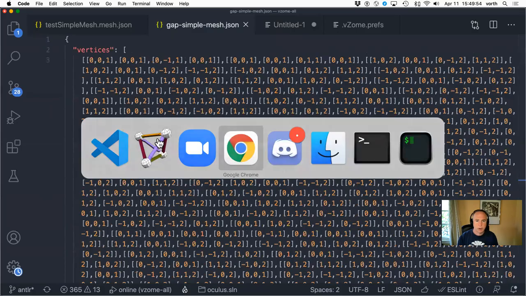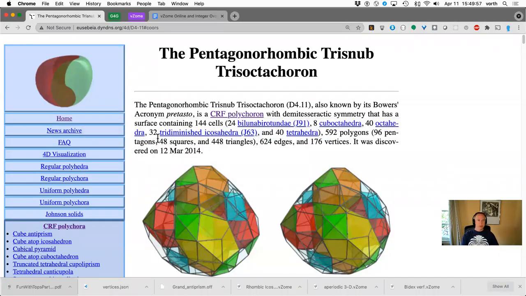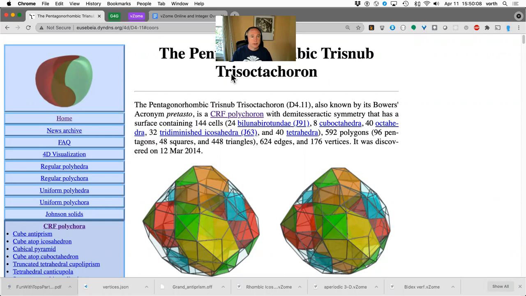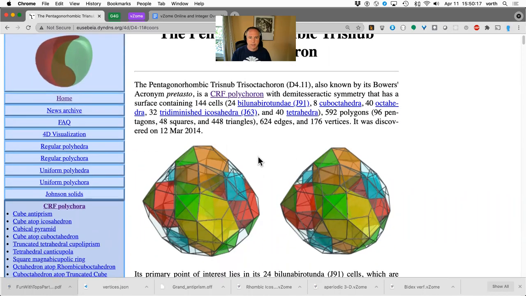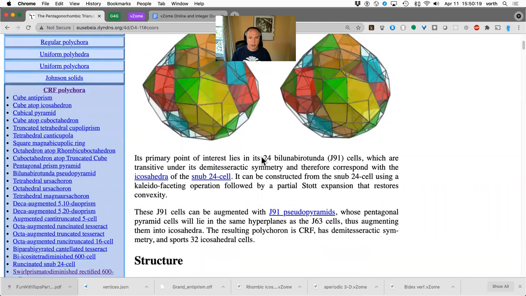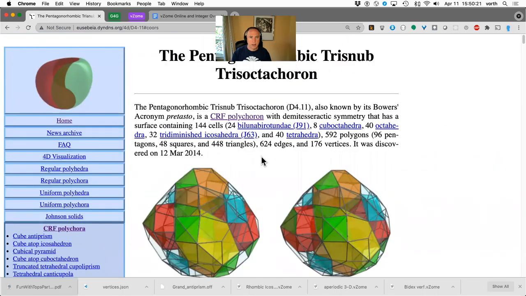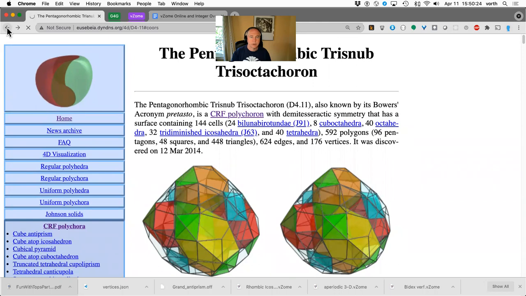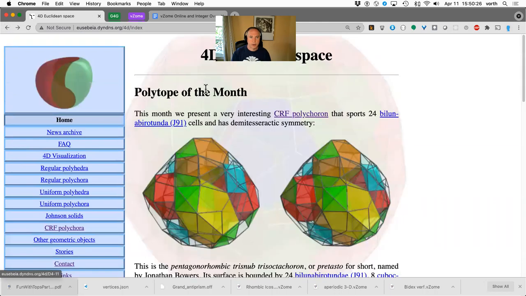Now, suppose you're browsing online and you found some data, some vertex data for a polytope, a 4D polytope. One of the sites you might go to is Eusebia, a very nice site, and it does contain vertex data. So I'm on the home page right now, and the polytope of the month here is the, I'm not going to try to pronounce that, a big complicated polytope. And oops, no, I'm not on the home page. Now I'm on the home page. There we go, polytope of the month.